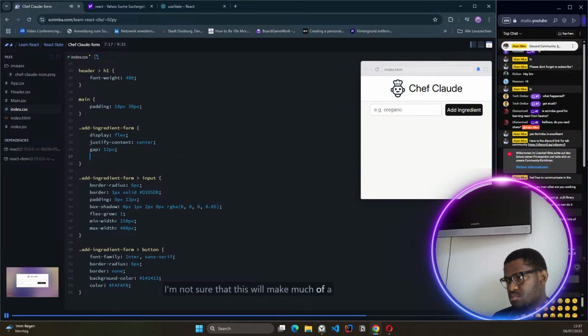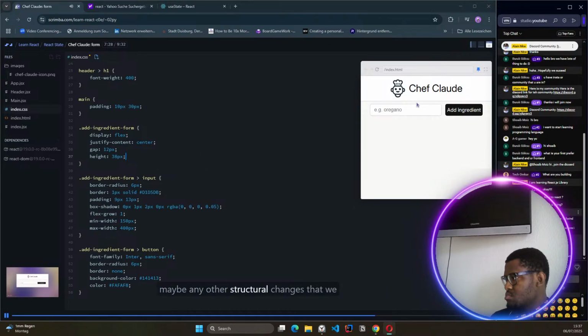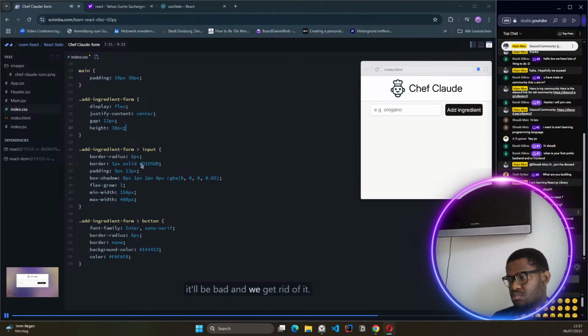I'm not sure that this will make much of a difference, but I'm going to specify a height on my whole form. The design looks like the input is 38 pixels tall, so we'll just add that. It doesn't look like it's making a change, but maybe with any other structural changes that we make, that height might be good, or maybe it'll be bad and we get rid of it. For now, let's leave it in.